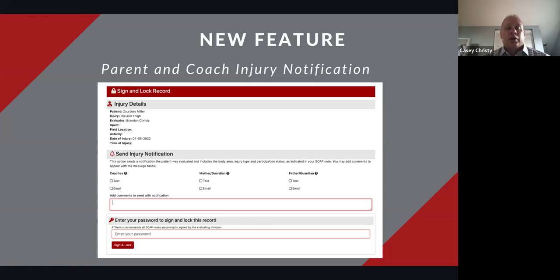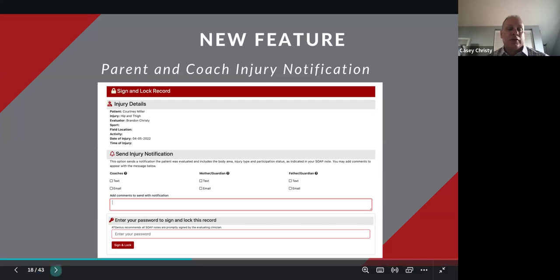Put anything in there, and this will be received by the parent and/or coach via text. Again, they can't respond to it, but there is an email link. Your email automatically appears in the text message if they want to respond to you that way.